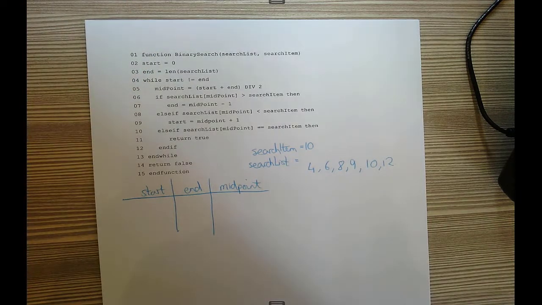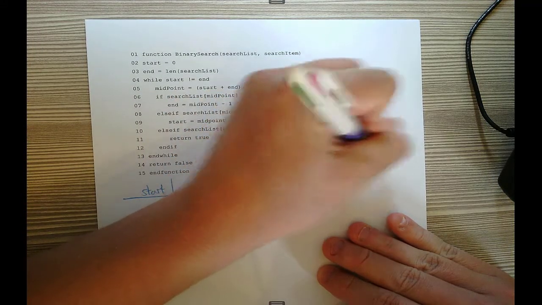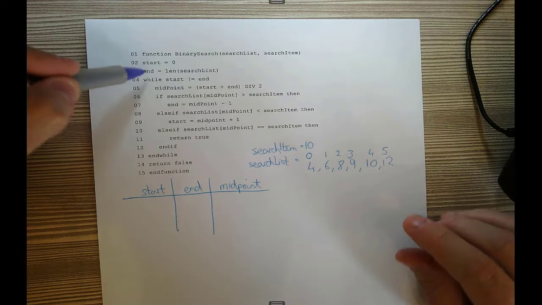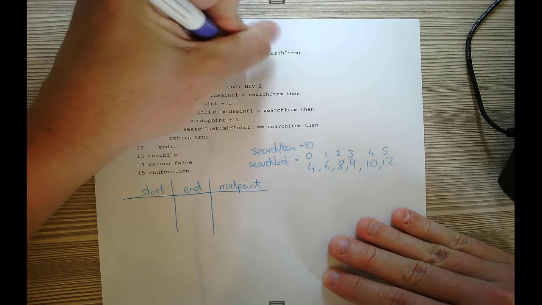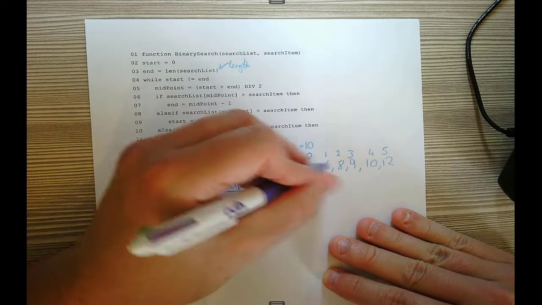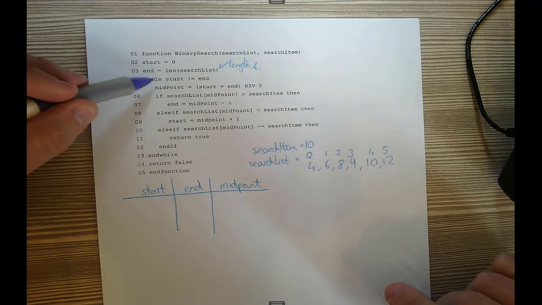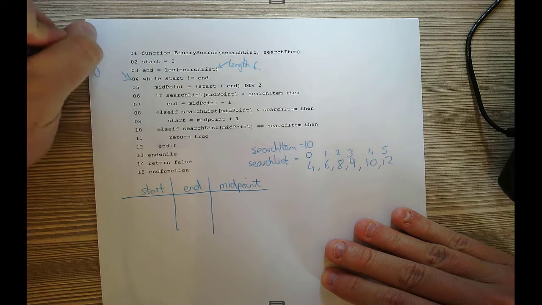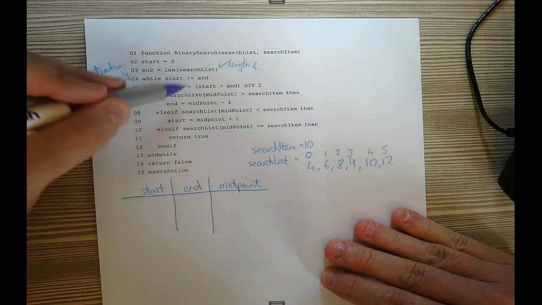Okay, so we've got, first of all, the start point. The first time through, the start point is going to be 0, because with any list, the first element in an array is 0. And our endpoint is going to be the length of that search list. So this will find the length, and the length of my list is 6. Okay. So whilst the start is not equal to the end, so this is iteration again because we're going to have to repeat the process. And whilst the start value and the end values are not the same, keep doing this.